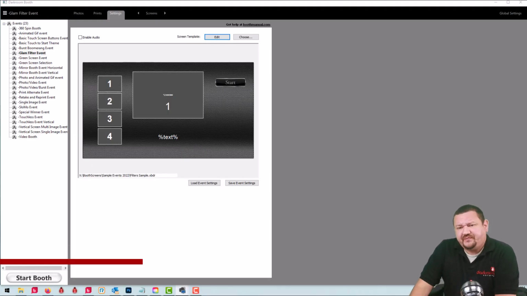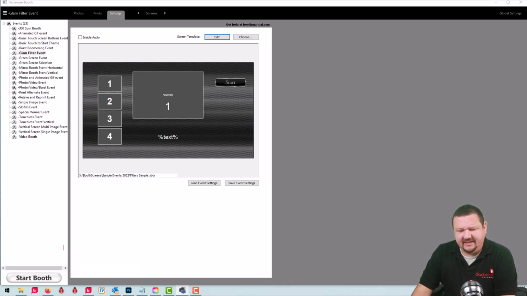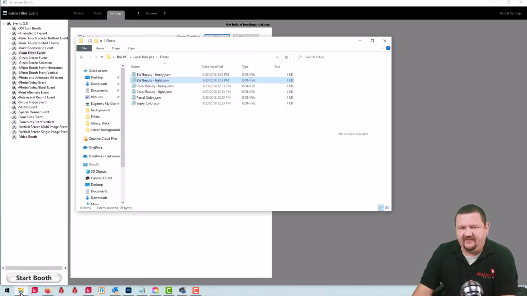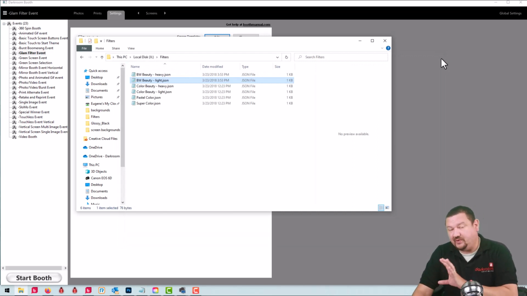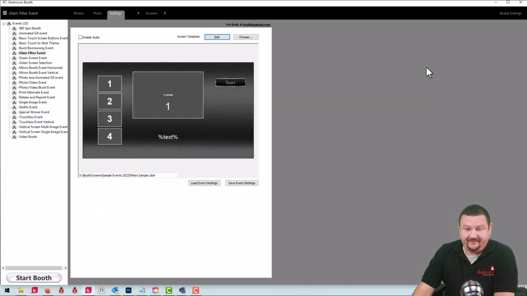Okay, so where we're going to start is in our X drive. You'll see under our X drive, while the software is open, we have a folder called filters, and these are the filters that the software comes with. If you open it up, it might be a little bit complicated how it's all written out, but we'll go over that in just a moment. I just wanted to let you know where they are saved.